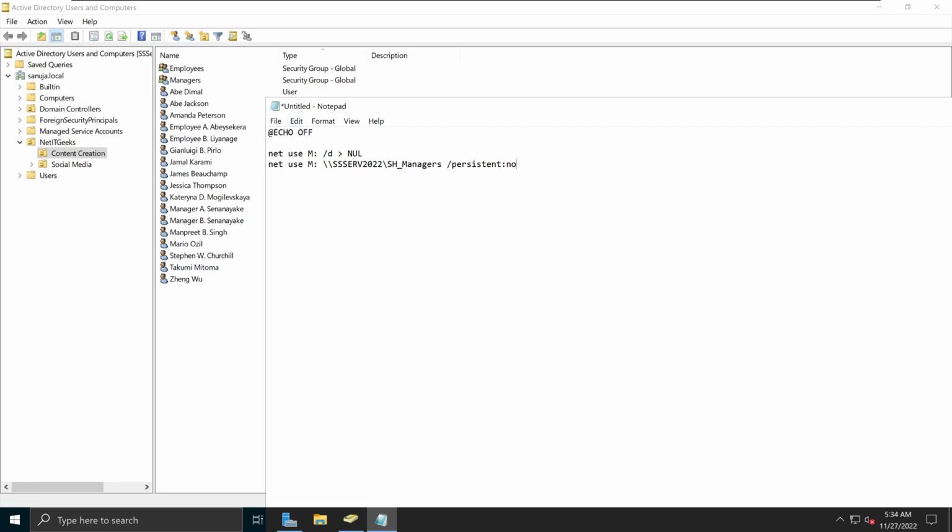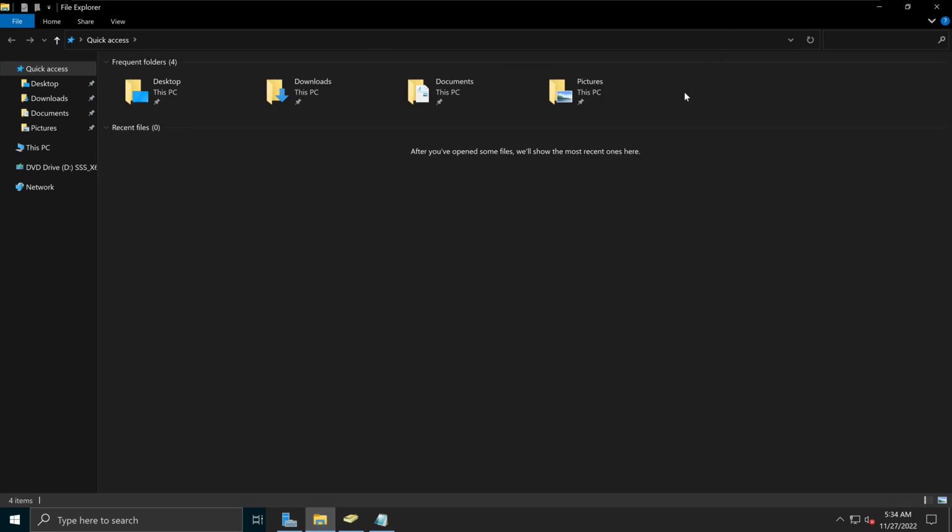But before you save this, you need to make sure you save at the correct location so that every single time the user logs in, this script is going to pull up and run in the background. So to do that, open up your File Explorer on your Windows Server 2022, and in the address bar, you need to locate the netlogon folder.